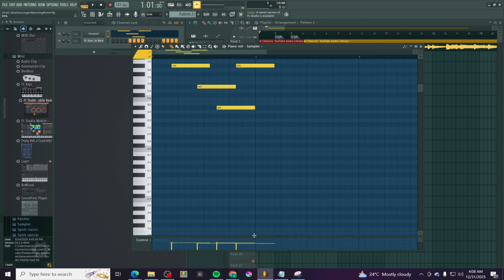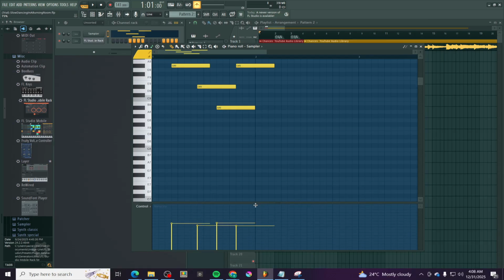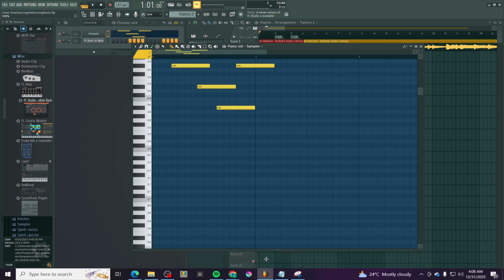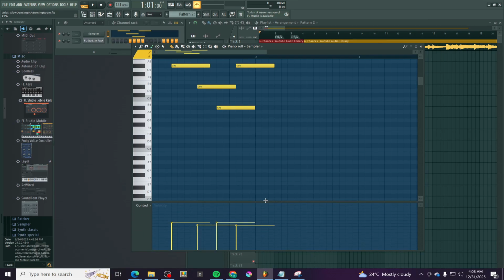If you don't see this area, no worries. Look for a small arrow icon at the bottom left of the piano roll. Click that arrow to expand the control panel. This reveals the controller lanes, and by default, it will show velocity. If it was collapsed before, it should now be visible.